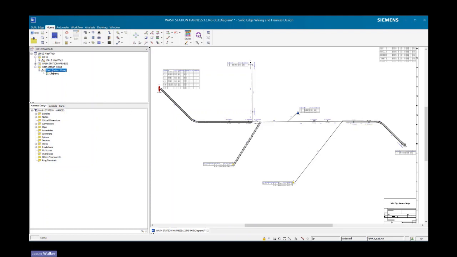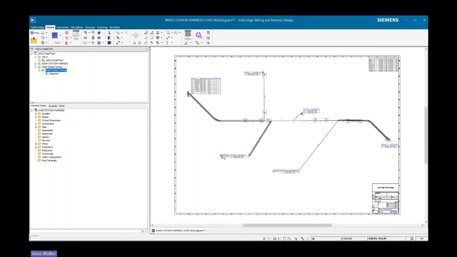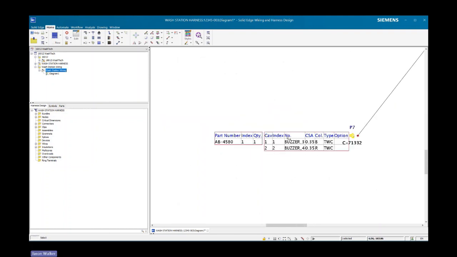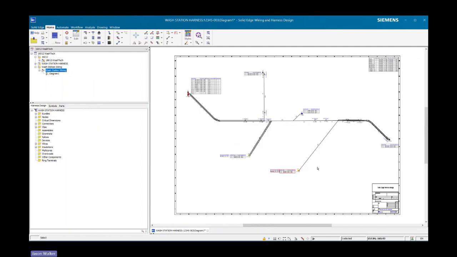And then by synchronizing with the wiring design we had created earlier, we populate all of the data that's needed, and then it's just a little bit of fixing up the way it's laid out, and we're able to have a functional harness.